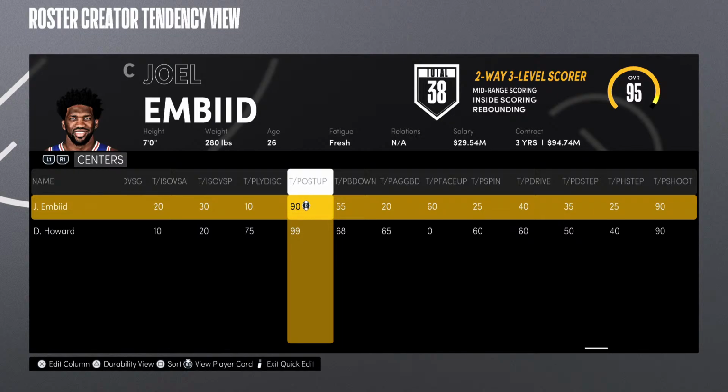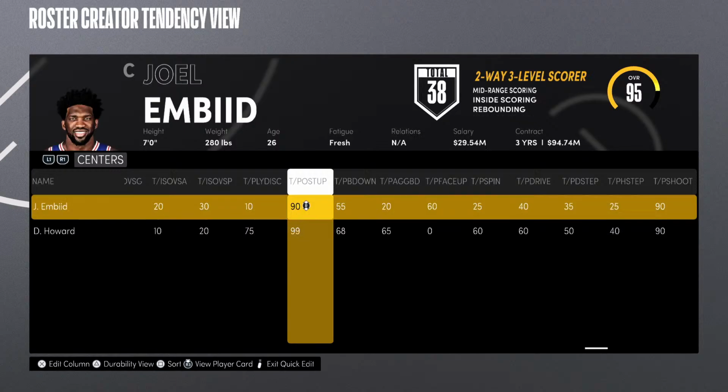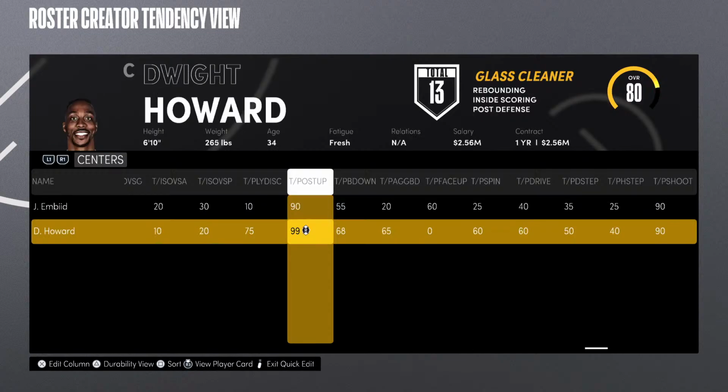But what happens with the post-up tendencies is a lot of guys think, oh, well, post-up tendencies, I'm going to put up a guy like Embiid who posts up all the time at a 90, or Howard here for a 99. That's inaccurate. They should not be that high. Number one. Number two, and you can look up that data, how often they post up. It's easy to look up.